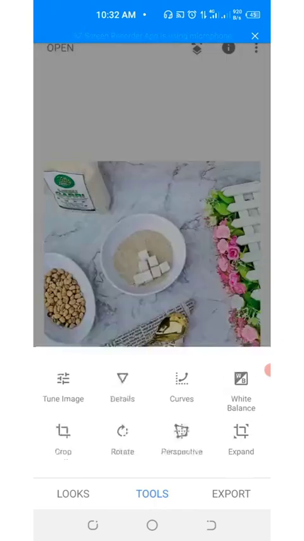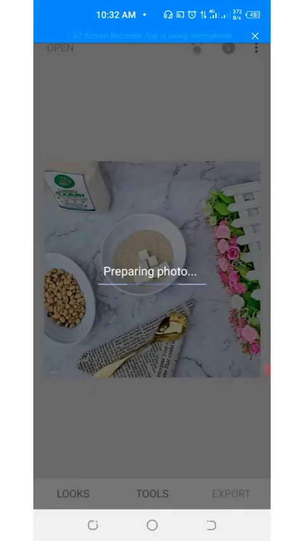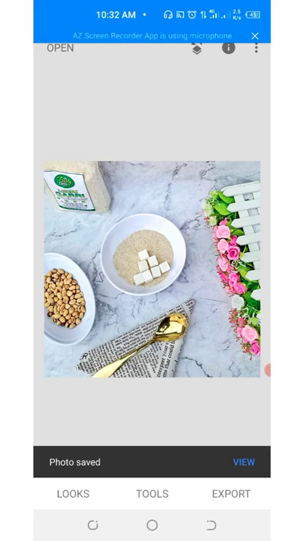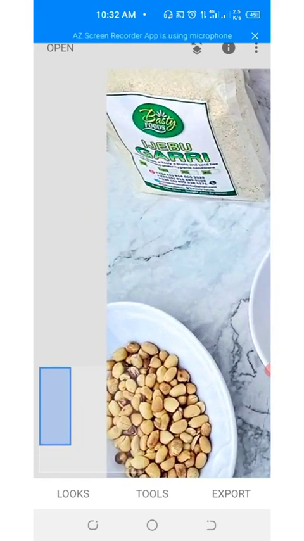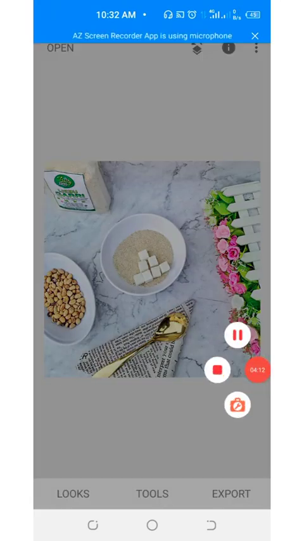That's all I want to do, and then I hit my export and then save the picture. So this is just what I want. Yes, this is it. So that's the editing of that picture we took.